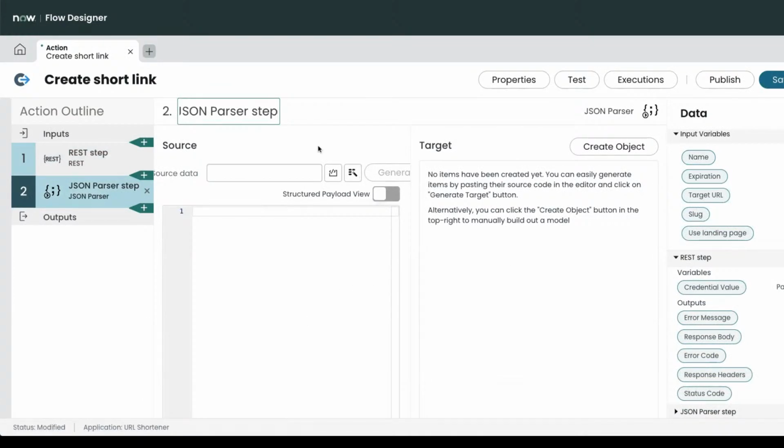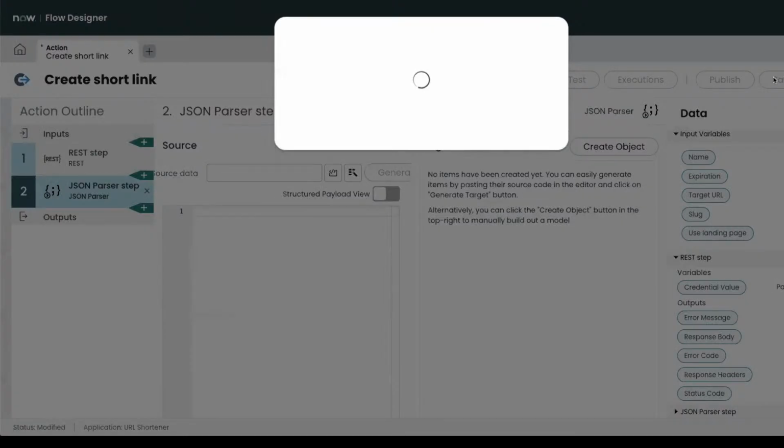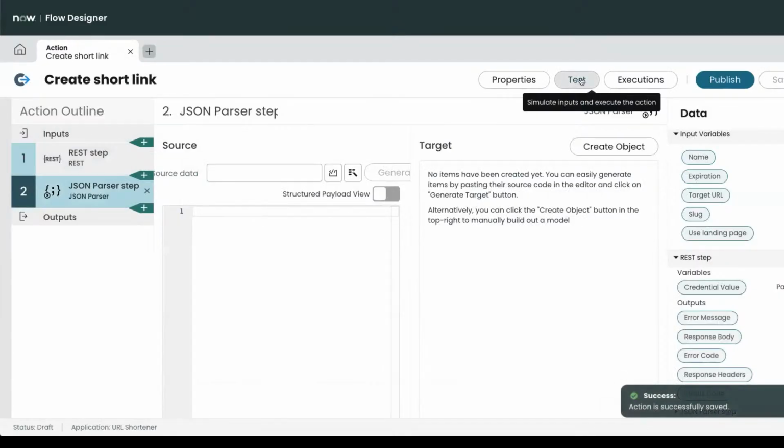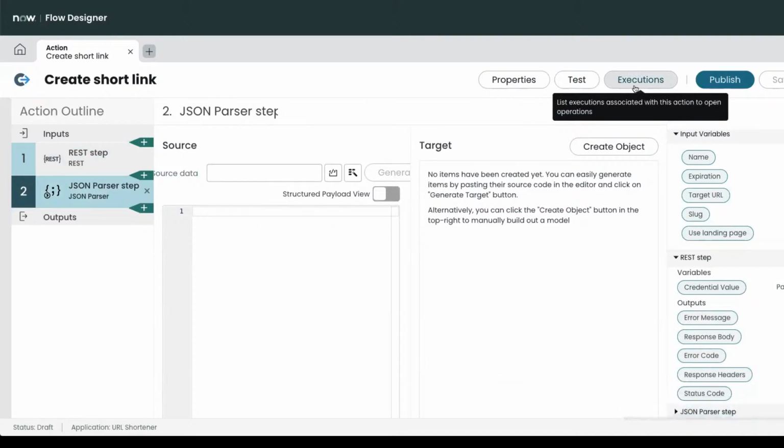Okay. So my thought here is I should run the REST step. And then that will get me a payload to put in here. Okay. When you say run the REST step. So execute our action. So run a test. Will it work? So we can get the response payload so that we can put it into the JSON parser. Quick save. You want to see in the execution details what that payload looks like.